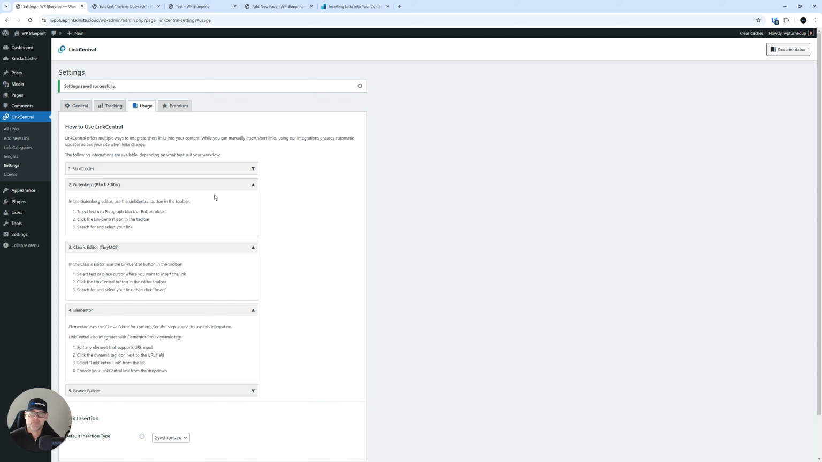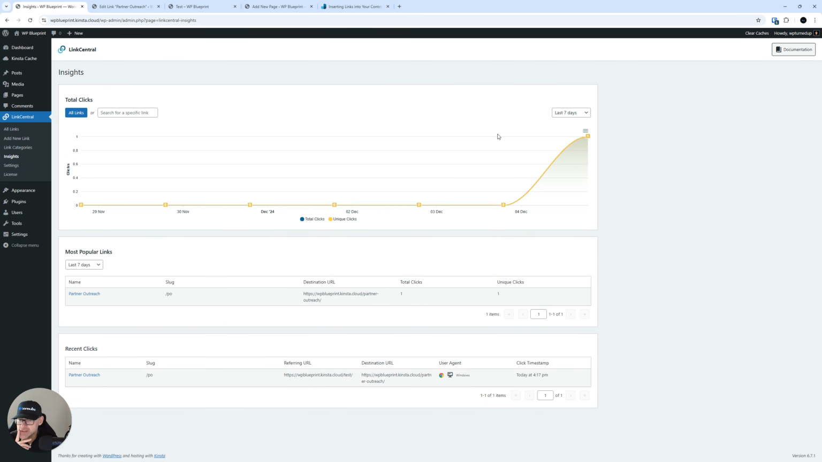So then, because there's tracking already built in out of the box without having to use GA4, we should see something in the insights. Yeah, here we go. So here's our tracking that's happening. Our recent clicks, destination, our user agent, timestamps. Very, very cool.